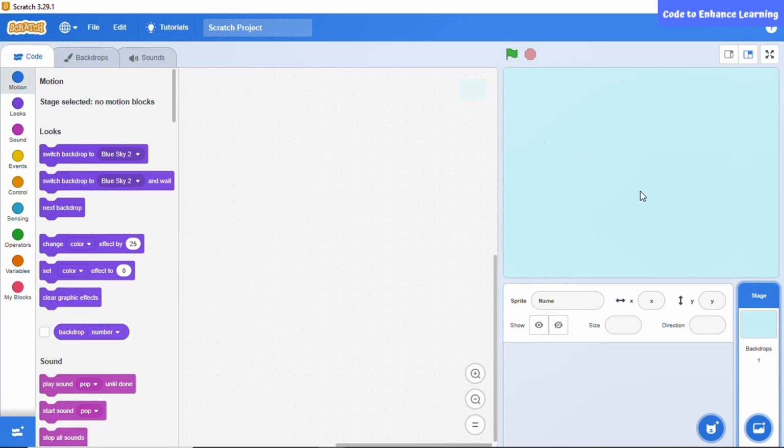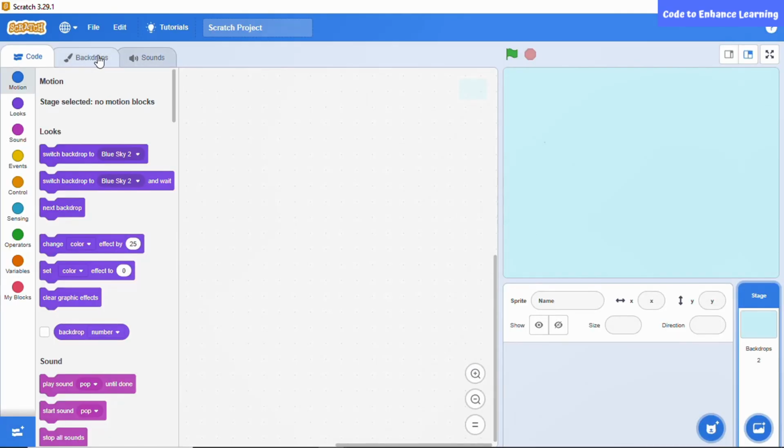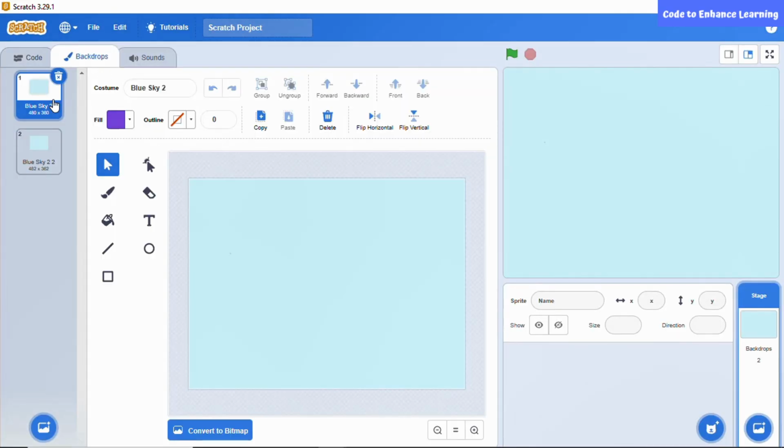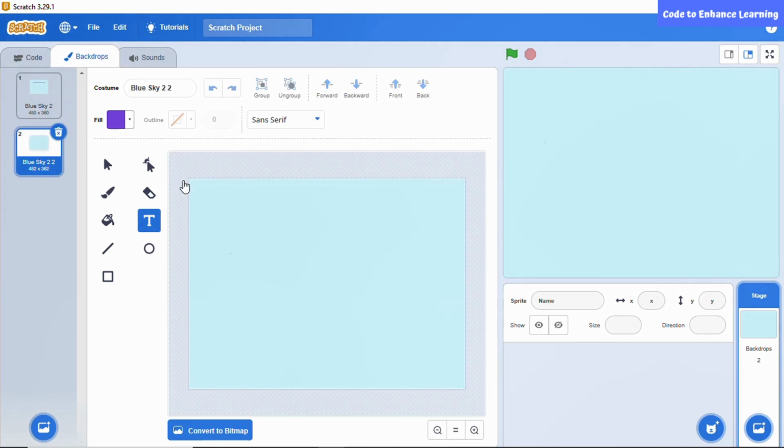First of all, we select the backdrop that is needed. For that, we go to the bottom left corner and choose a backdrop. We have to select a light color backdrop. After that, we have to make certain changes in that backdrop. In the first one, we require the title of our project, which is what my friends like. We center that. After that, in the second backdrop, we have to plot the graph of number of friends versus what type of fruit they like.